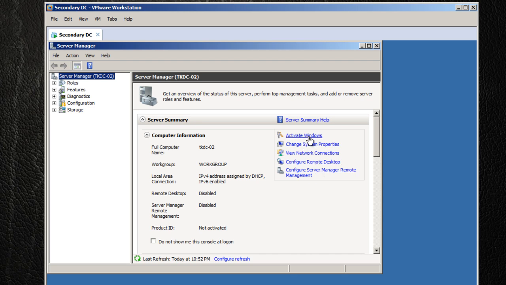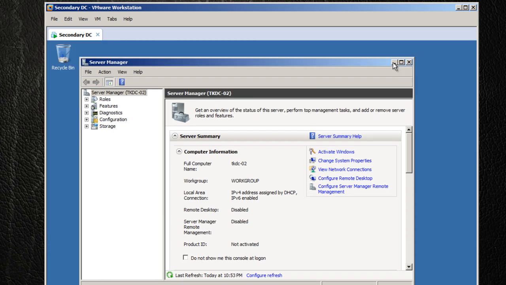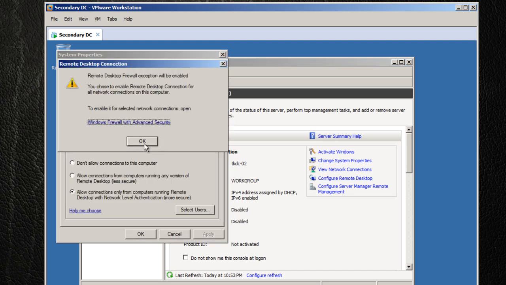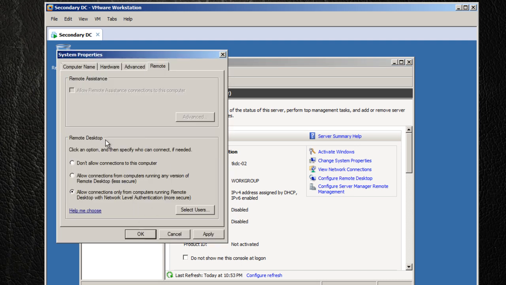And actually, again, I'm going to activate my server here. So give me a second. Alright, so I'm all activated here. Oh yeah, so I was getting the MAC address for you guys. And we're going to enable remote desktop first. So just click on this, configure remote desktop, and allow network level authentication.